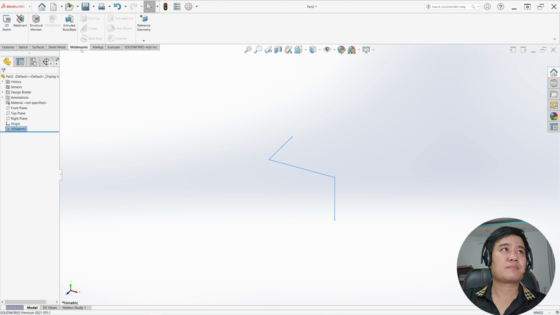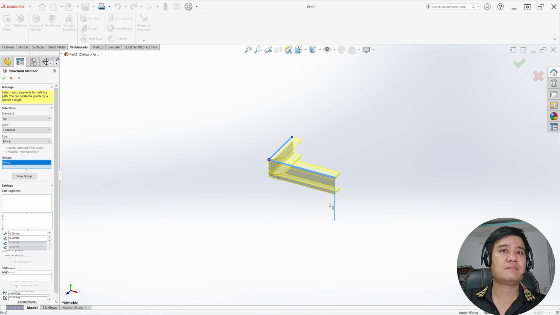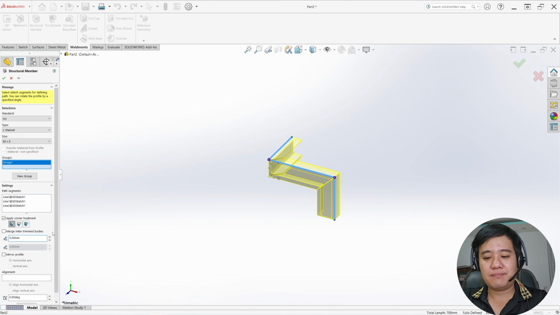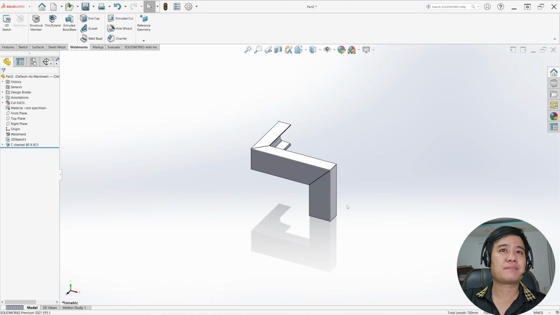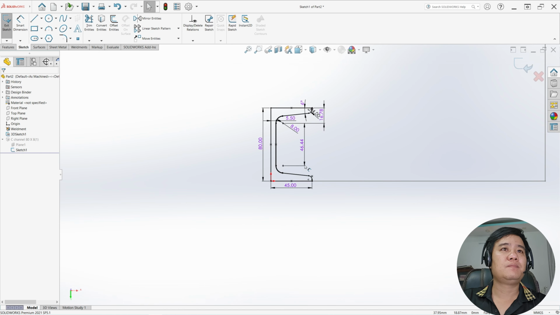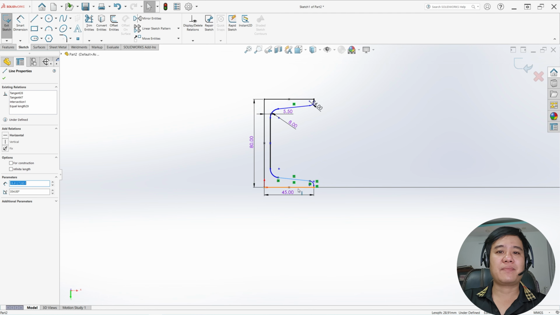Step 2. Make C channel. Select the Weldments tab. G1 clearance is 0.5. Modify the size of C channel. Add relations.